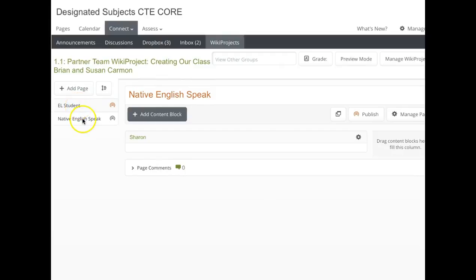Here's my EL student page, my native English speaker page. Again, I don't have to make two separate pages. I can put it all on one page, whichever way you all want to do it. So this becomes a wiki page. Let's go back out.